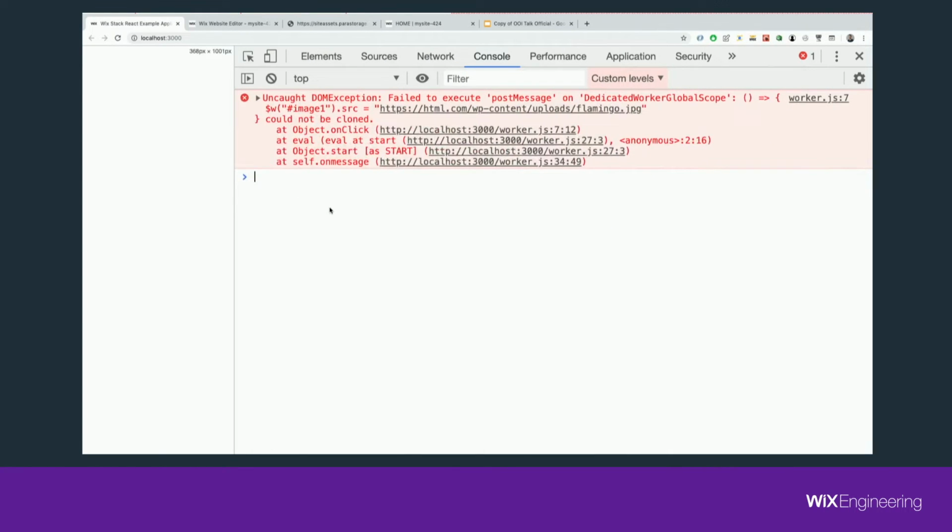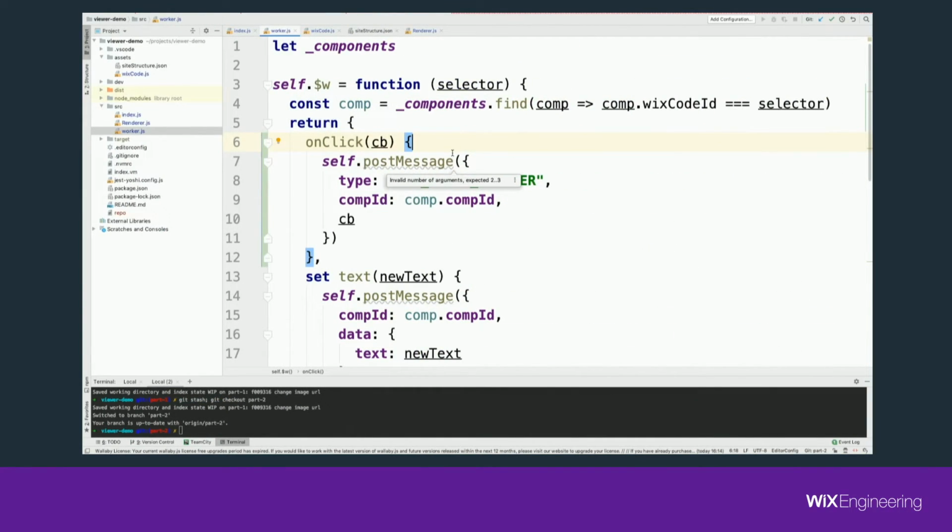And the error tells us that the postMessage failed to execute because some function could not be cloned. And if I look in the postMessage API, I can see that I can only pass serialized data between the worker and the main thread, and also from the main thread to the worker. Only serialized data is allowed in the postMessage function. So I cannot pass this function to the main thread.